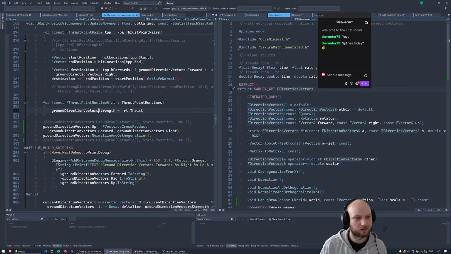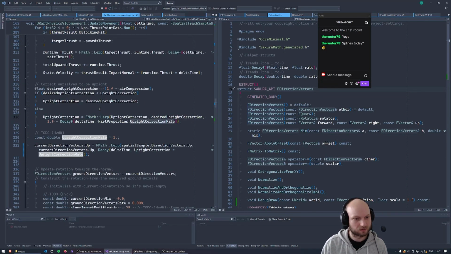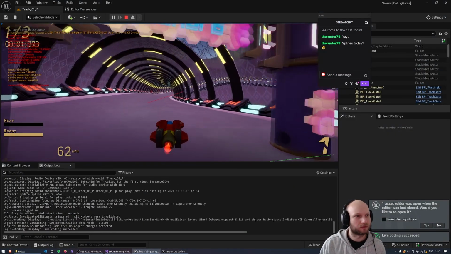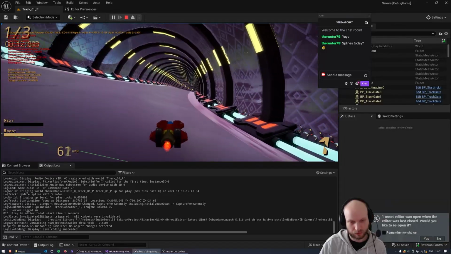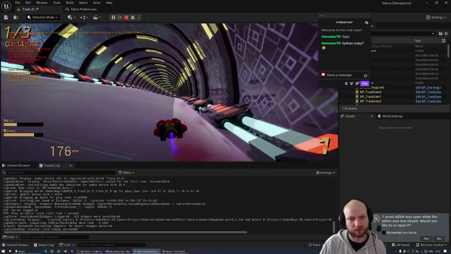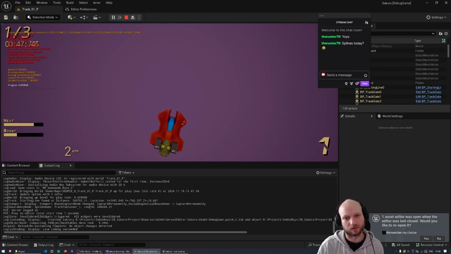I'm going to cheat. Upright correction rate. Hard-coded to 1. Hard-coded to 1,000. The debug value is 0.1 right now. Well, I'm uprighting to something. I have no idea what it is, but it doesn't look like it's that upright.